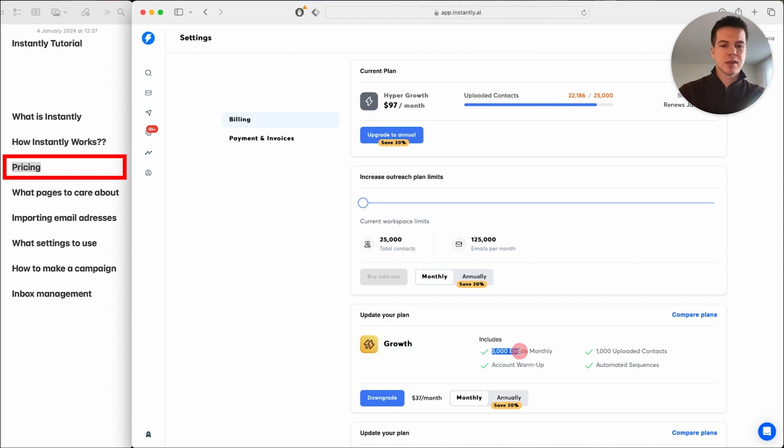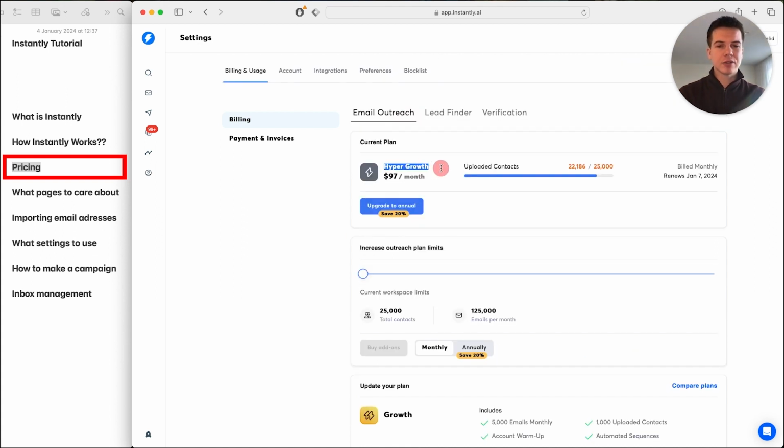The growth plan is limited to sending out 5,000 emails per month. You can only upload 1,000 leads at a time. The hyper growth plan allows you to send 125,000 emails per month, and you can upload 25,000 leads at a time.